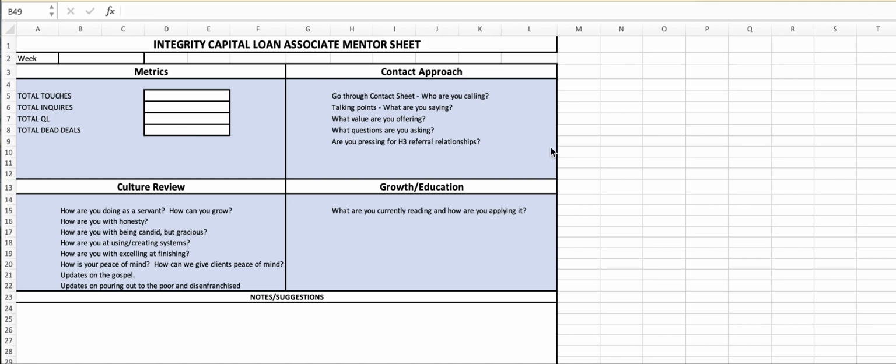On the second section we're going to go through when we meet and mentor with your manager is what I call the contact approach. So this is just talking about when you're making interaction with the particular client. We want to talk about a couple things. First of all, going to your contact sheet, which we'll talk about in another video. Who are you calling? Who specifically are you calling? What kinds of people? What industries? Who are they? We just want to start to understand and track that so we can see if there's a pattern and if things need to change.